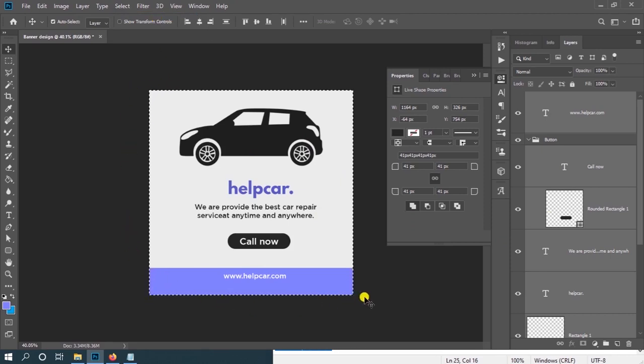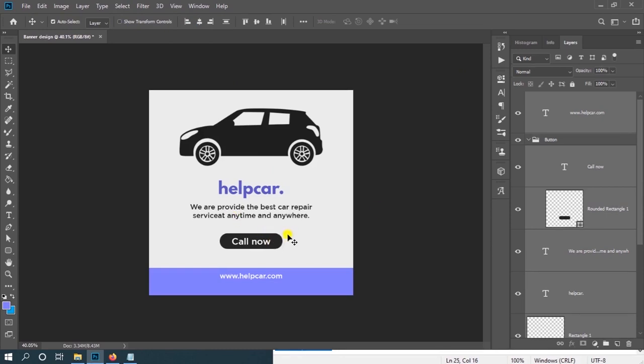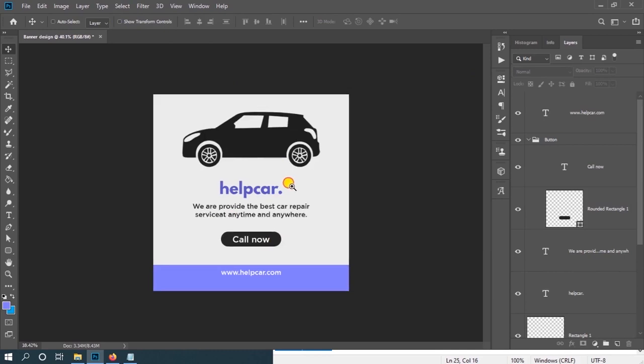Now we have a selection. As you can see, my canvas is selected. Come here on the Move tool and now click on this center button. And now we have horizontal center alignment. And now deselect our selection. So our banner is almost complete.